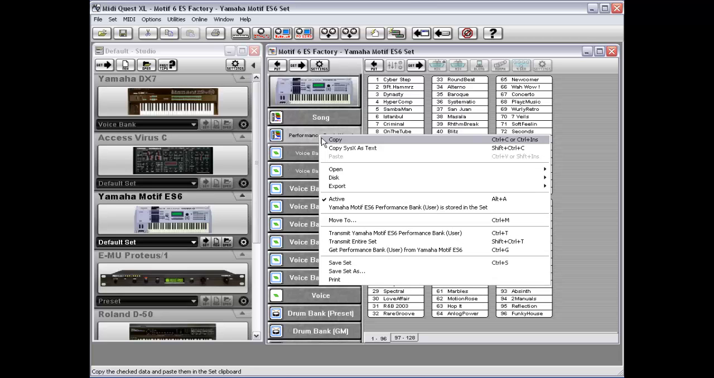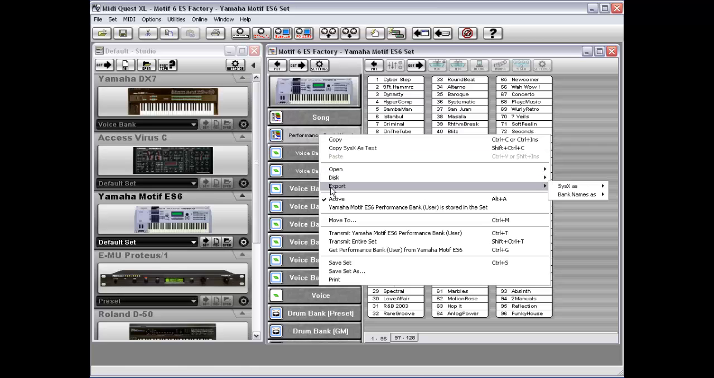When you right-click and get your pop-up menu, you'll see there is an export submenu in all of the windows I previously listed. There are then two submenus. One is Save SysEx As, and one is Bank Names As. The SysEx As submenu handles exporting of the actual data that is stored. The Bank Names As does exporting of the name data that is stored in the window.